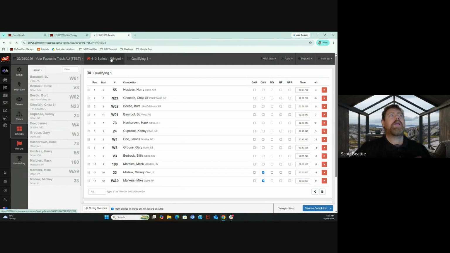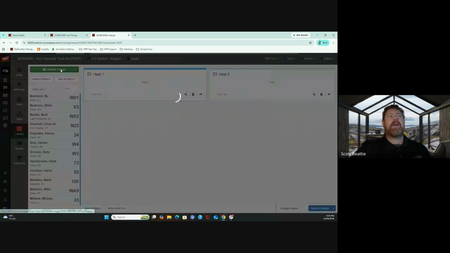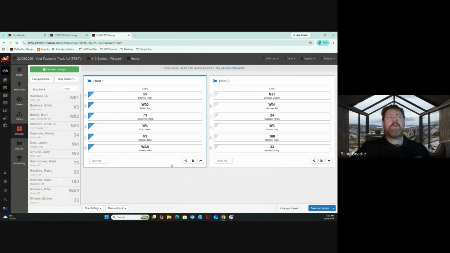Just to show you quickly, now that we've finished qualifying, you'll notice that if I go back to my lineups, it automatically goes back to the sprint cars because it goes, hey, we finished hot laps, finished qualifying, this is the next thing we need. I can now calculate my lineups and I might do it from my qualifying times. So if they're just getting one heat, I can hit that. It's going to split them across the two. Now, if I want that to actually look like a heat race, I'm just changing the what.